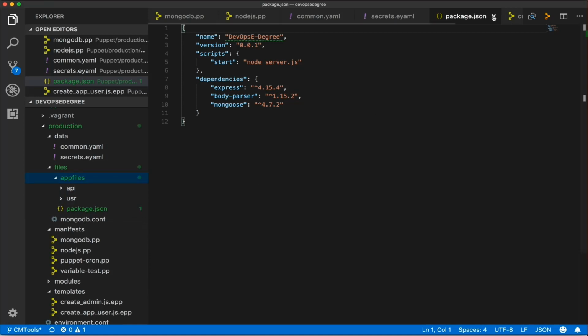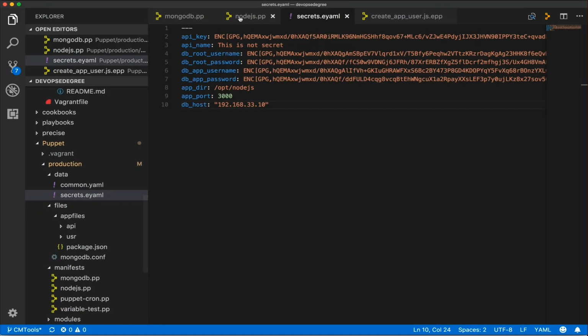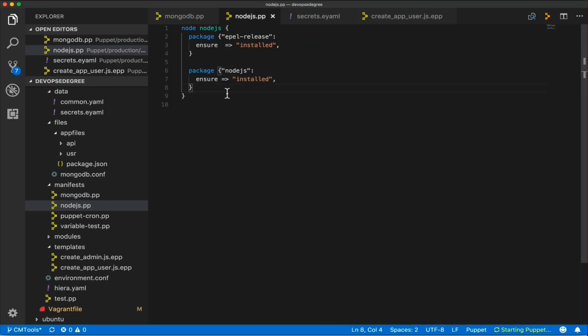So now we have API and package.json. We need those to be uploaded to the remote server. So in order to do this, we are going to, again, use the file resource. And the file resource needs the destination directory. The destination directory happens to be saved in the secrets.yaml file. So I'm going to use the hiera lookup function and specify app_dir as the variable name.